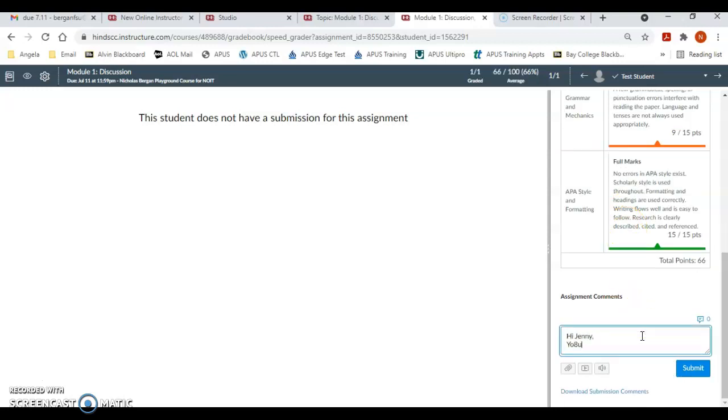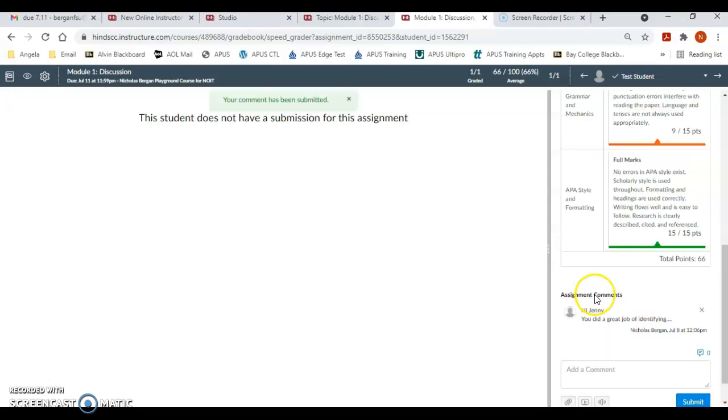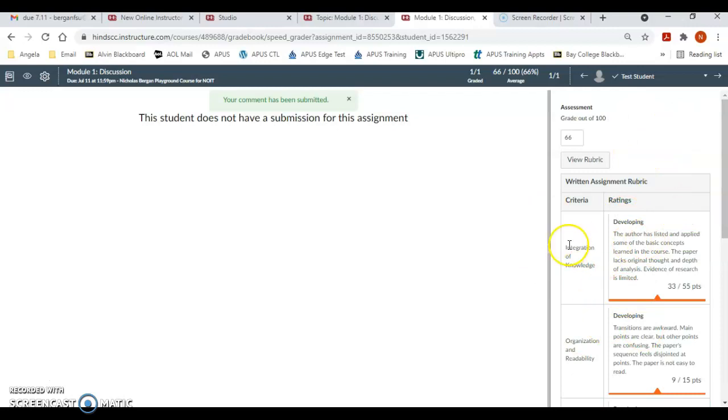Jenny, great job of identifying, and then blah, blah, blah. And I press submit, and I can submit my assignment comments here and my written, or my rubric right here. This was one of the parts of the assignments.